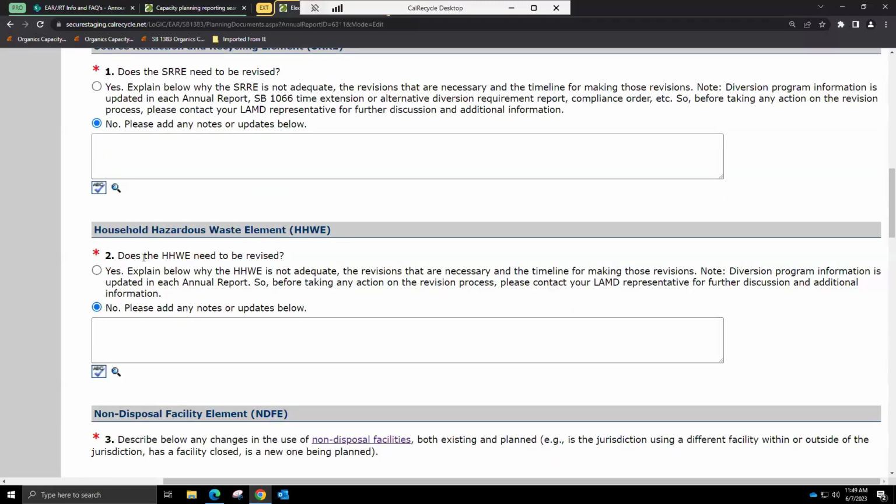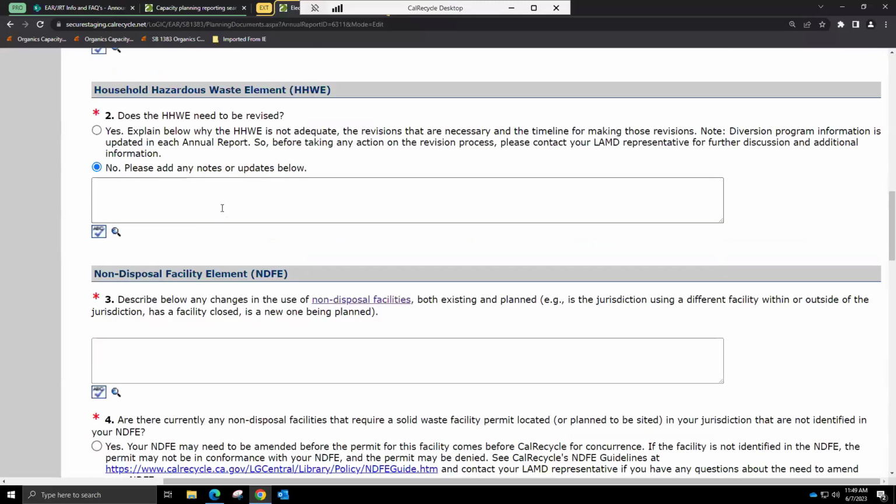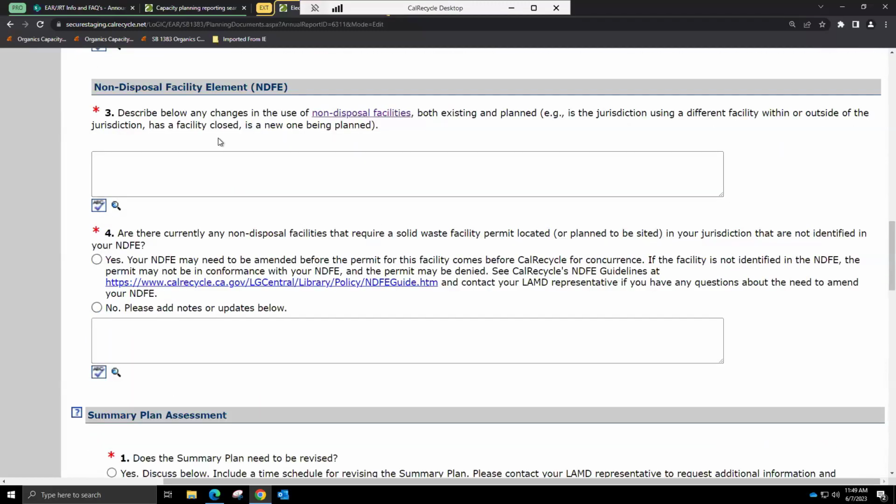Same goes for your HHWE, your household hazardous waste element. Those are programs specific in the year. We'll show that on the next screen. So generally 99.9% of you will not need to revise your HHWE. Now the NDFE. This is an interesting one in which, yes, you may have to update your NDFE document.